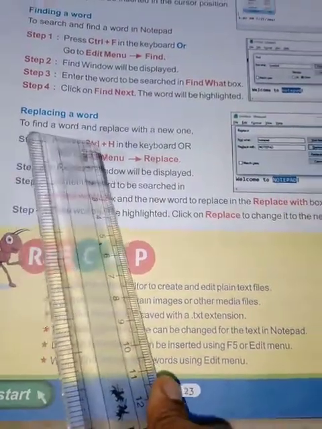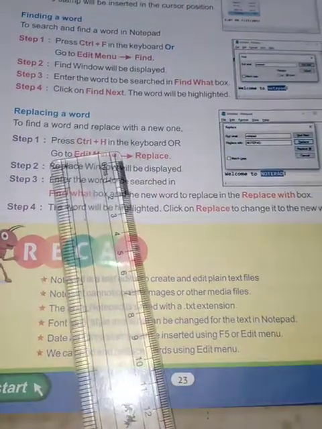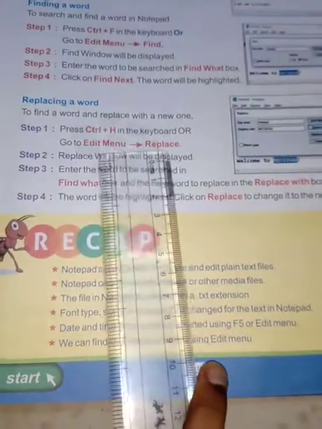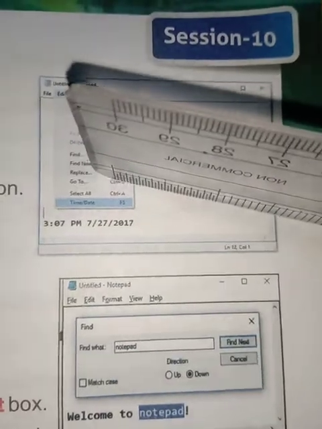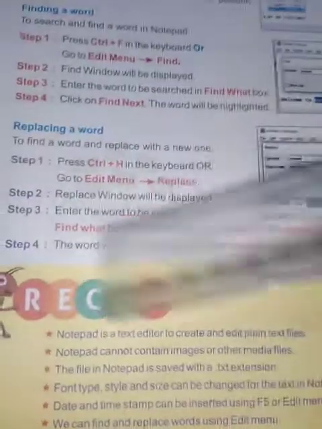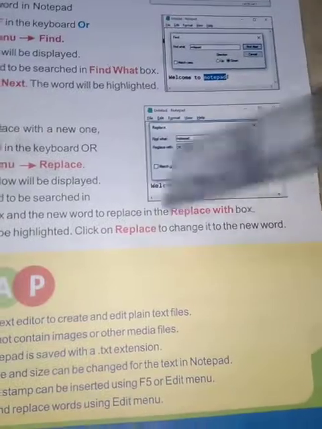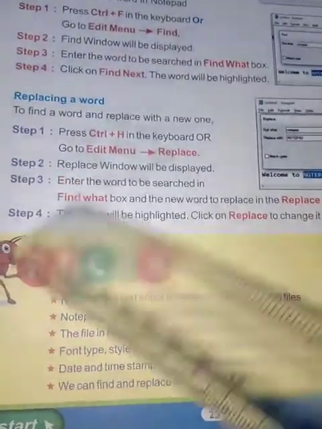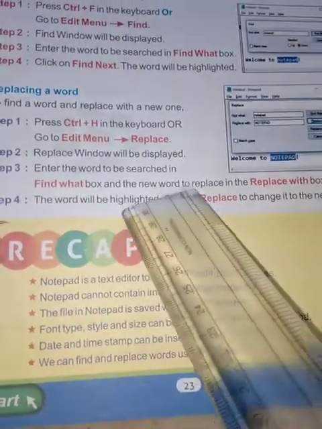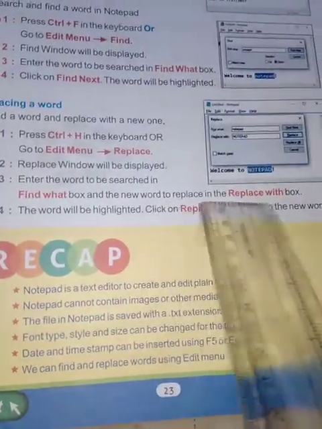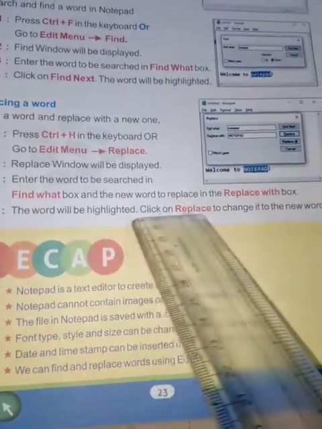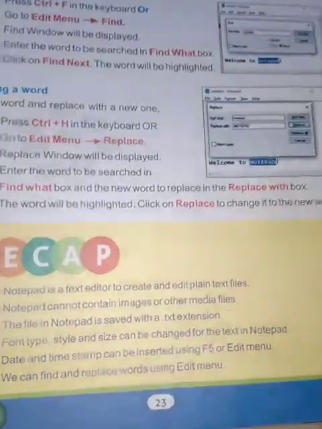Step 1, press Ctrl plus H on the keyboard, or go to edit menu, replace. Go to the replace option, click on it. The replace window will be displayed. This is your replace window. Enter the word to be searched in the find what box, and the new word to be replaced in the replace with box. The word will be highlighted. Click on replace to change it to the new word.